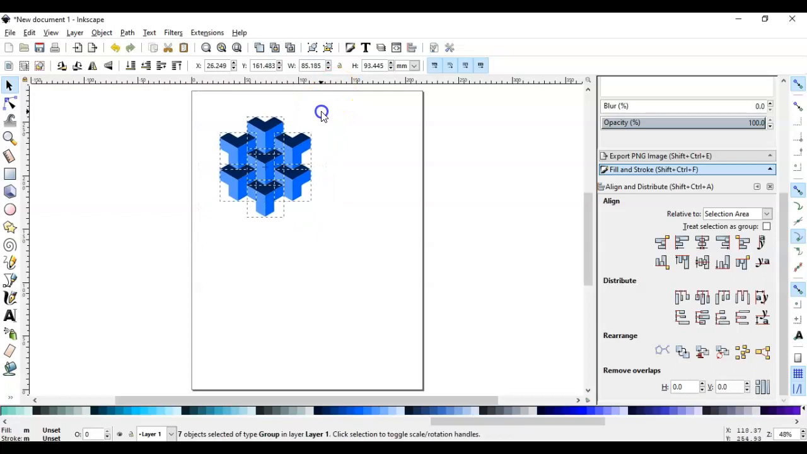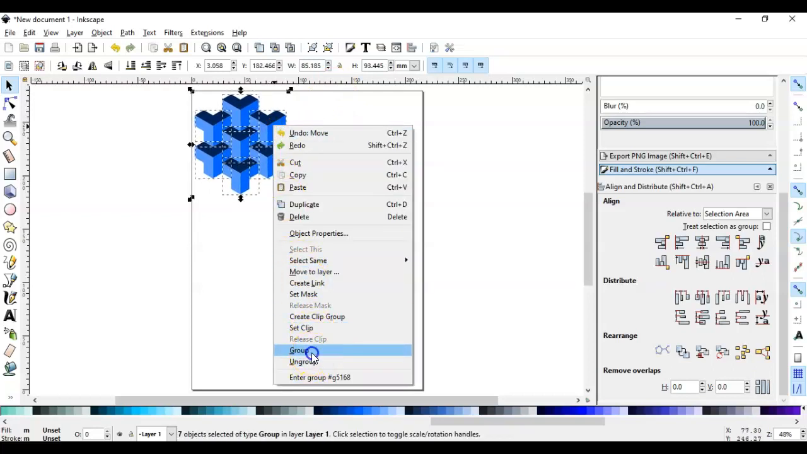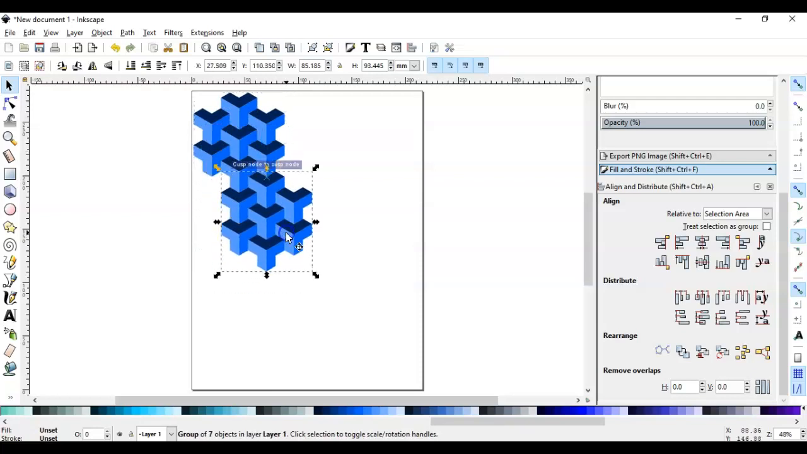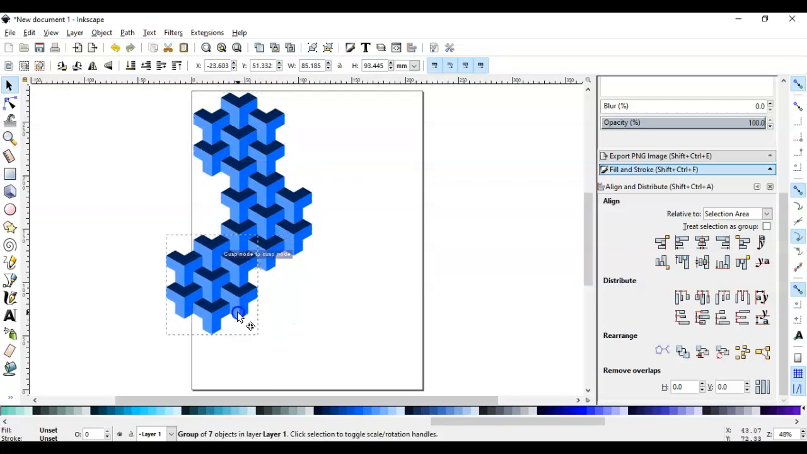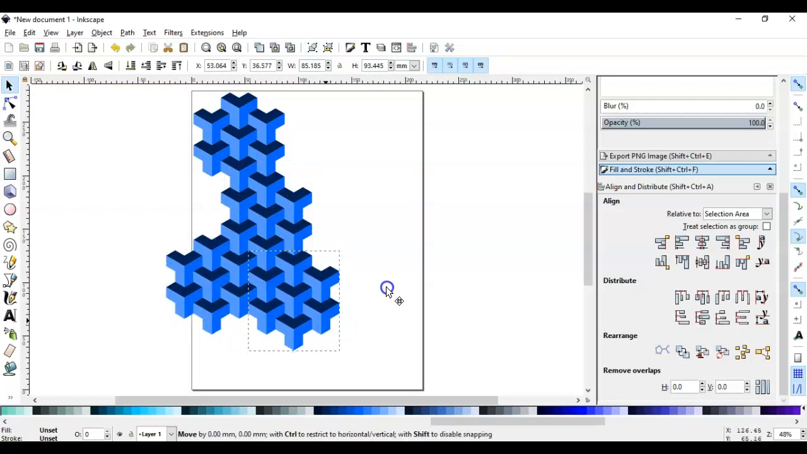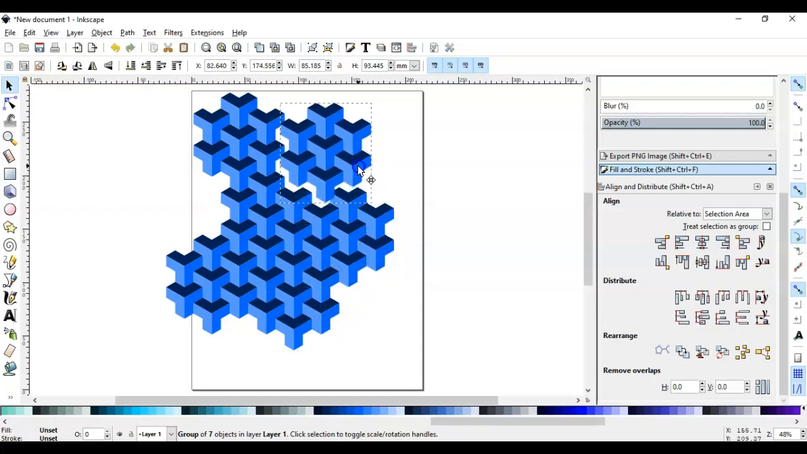So I'm going to make a full pattern. I'm going to group this. I'm going to click on Group, right-click Group. I'm going to duplicate and just keep duplicating and snapping that into place wherever it fits. Make it look like a cool pattern.